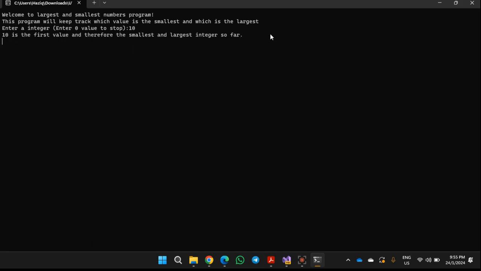Number 10 is the first number, so it will display the number and the message, which is 10 is the first value and therefore the smallest and largest integer so far. Then I will put number 6. So number 6 will be the smallest integer so far. Then I will put number 11. So 11 will be the largest integer so far, replacing the number 10.